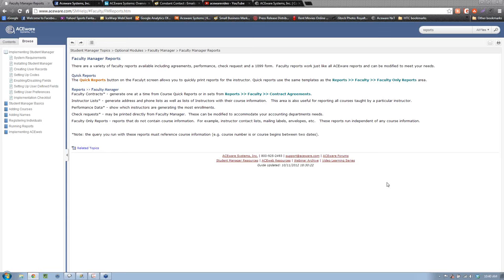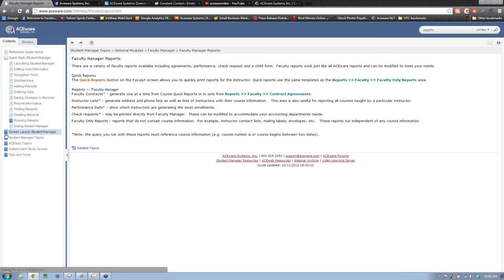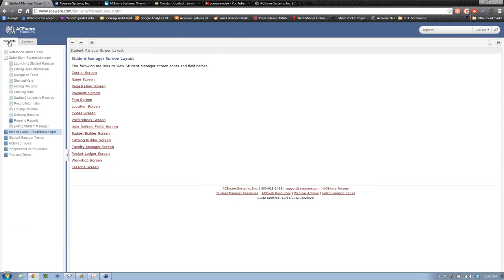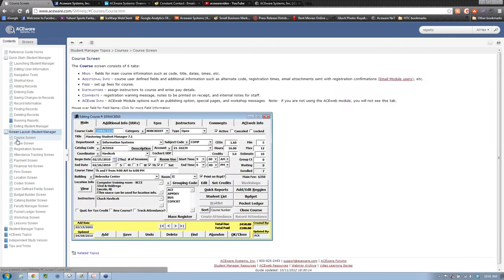Greg, one more time, can you show us how to find the screen layout? Once again, if you're in the Contents menu, there's the little book called Screen Layout Student Manager. When you first come into the help, you look for the book that says Screen Layout Student Manager. Every screen is listed on here, and you just find the screen you want to look at, and then you hover your mouse.